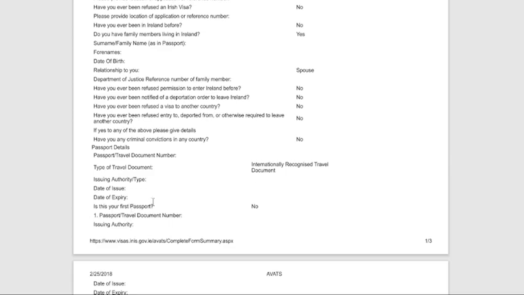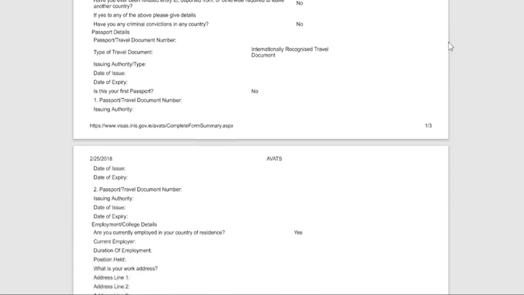And is this your first passport? If no, you will definitely need to provide additional details of all the passports that you have had in the past. So you need to provide the document number and the issuing authority, whether it's Abuja, Nigeria, or Lagos, Nigeria, or whatever it is in your country. You need to put the issue date and expiry date for all your passports, and there is always going to be a button to add more if you have more.